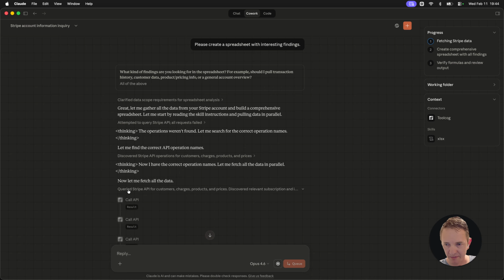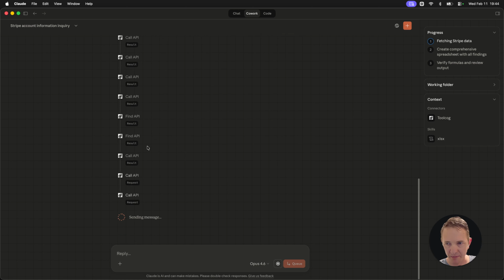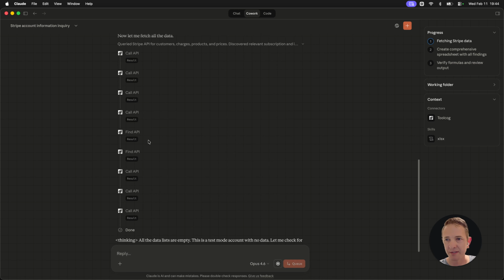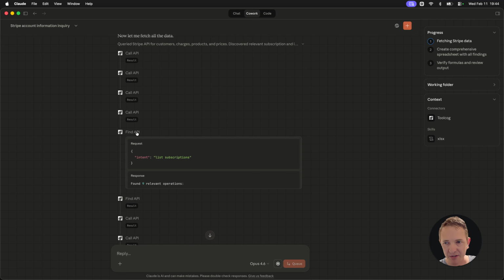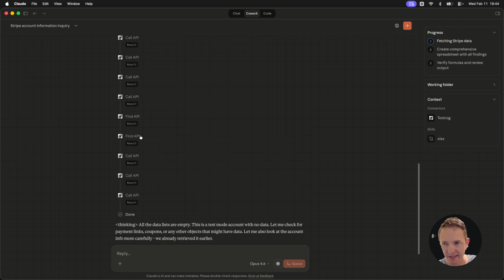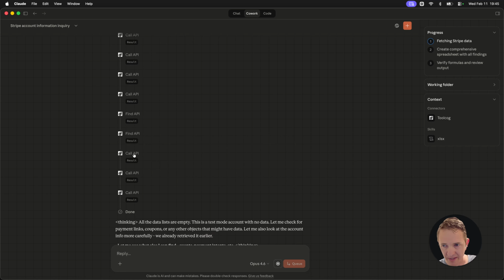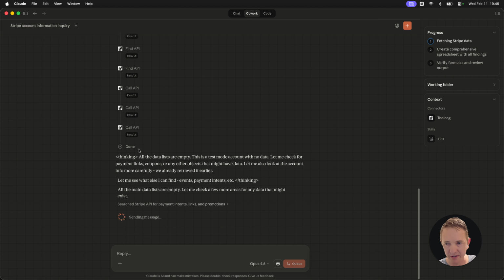So you'll see it doing this, making a whole lot of API calls. And notice as it goes, as it finds information, it may change its plan and look for new operations. So it didn't know what the list operations API was, but it decided it needed that, and went and found what it needed, and then immediately started using them to gather the information that it needs.